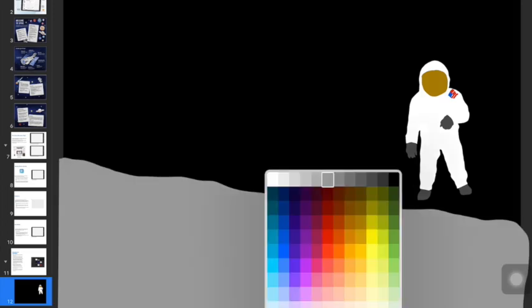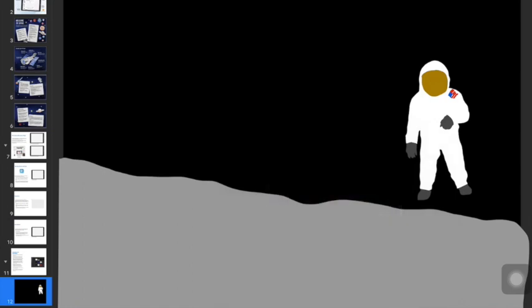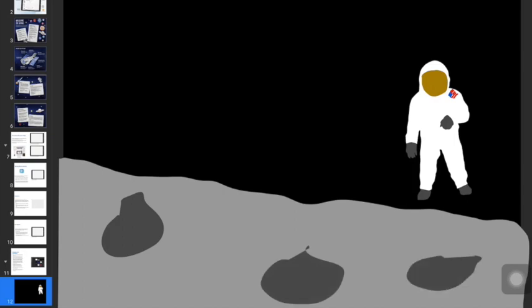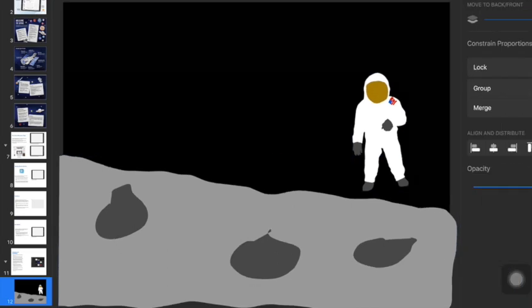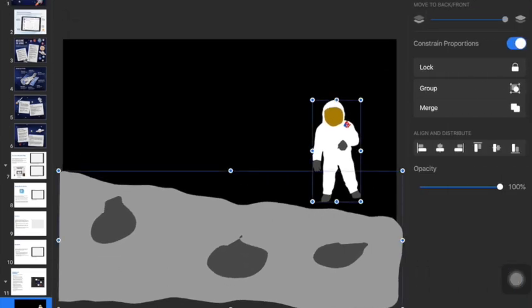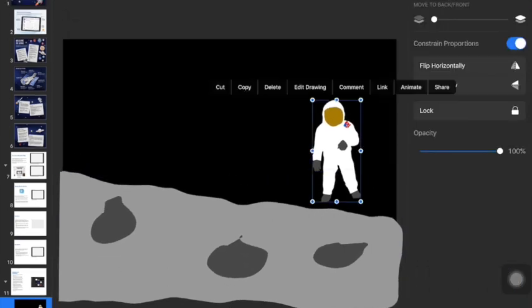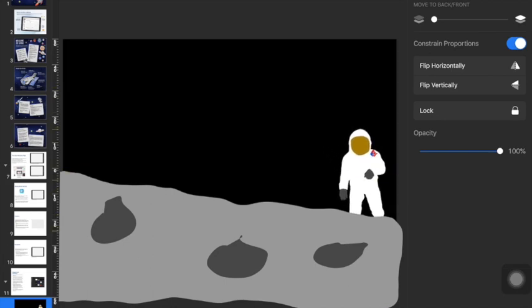You know, I could add a little bit more detail, maybe some craters and some shadows in here as well. Just clean it up a little bit. Okay, I think we're ready. So let's do a little moonwalk here. So I'm going to select my astronaut.